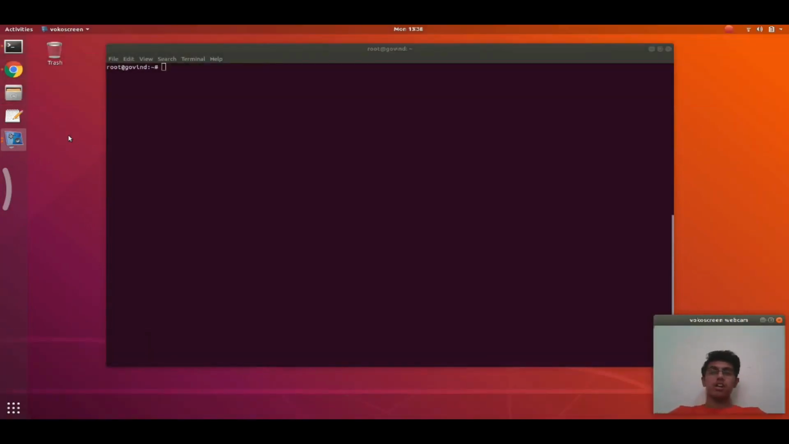Today we're going to learn how to install Apache Web Server and MySQL Database Server. Let's begin with installation of Apache Web Server. In the terminal, I'm going to type sudo apt-get update. This command is to just update my repositories.